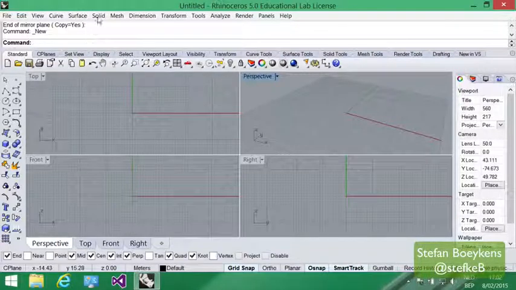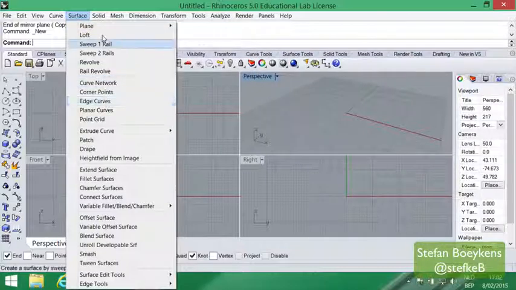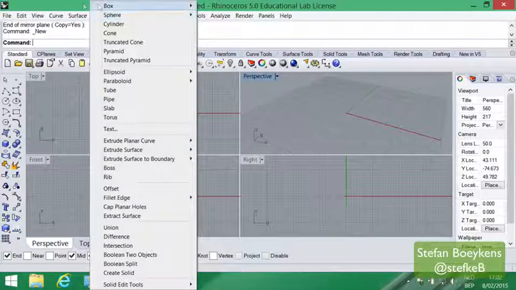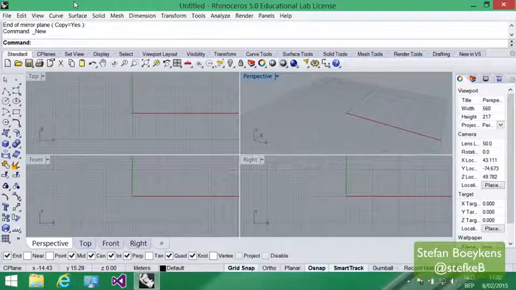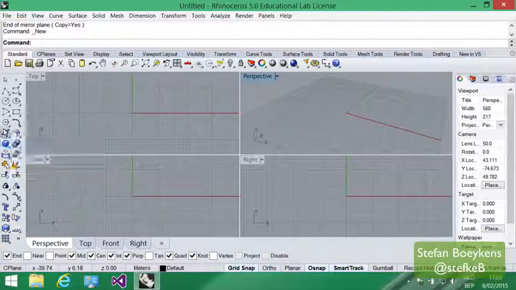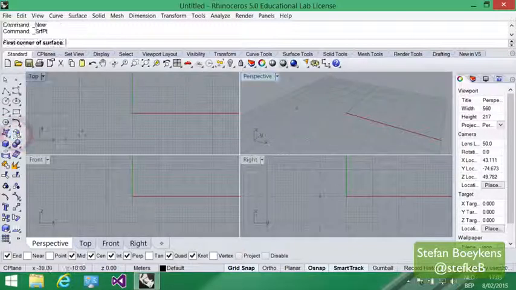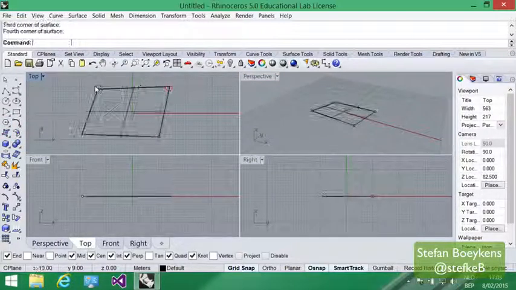So, okay, if we look at the menu, inside the surface menu, you see that there are many surfaces you can create directly, but we can also create several of the surfaces starting from curves. If we look at one of the groups here, these are already enclosed surfaces, but we also have more straightforward surfaces, like surface from 3 or 4 corner points. So we just click 4 points, and this becomes a single surface.